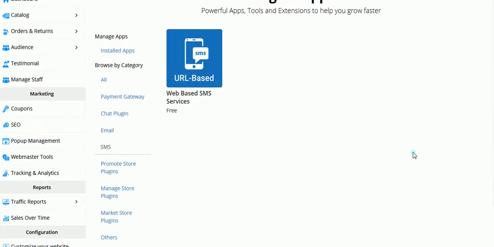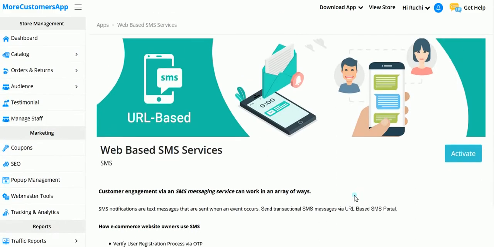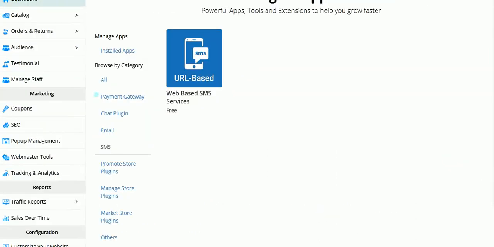Next one is SMS. Here, if you want to integrate SMS services for your website, suppose if you want to send OTPs, or send SMS notifications to your clients, you can purchase the transactional SMS from any of the service providers, and you can keep the URL over here. Once you click, we have mentioned all these steps here also, so you can follow the steps and you can activate it for your site.